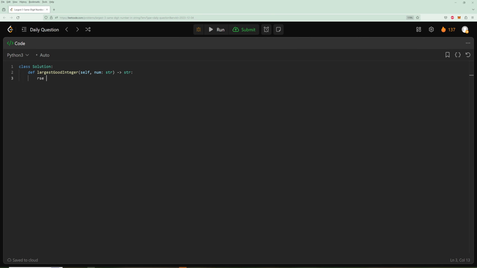So we're going to initialize our result to be the empty string. We can loop through every character except for the first and last character because we're going to compare to its neighbors. The first and last character can't be the midpoint of the 3 characters. So we'll say for i in range 1 to length of num minus 1. Then we say if num[i] equals num[i - 1] equals num[i + 1], then we have a valid character, so we maximize our result: the maximum of result and that character.